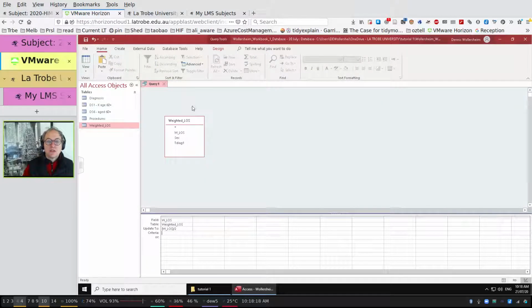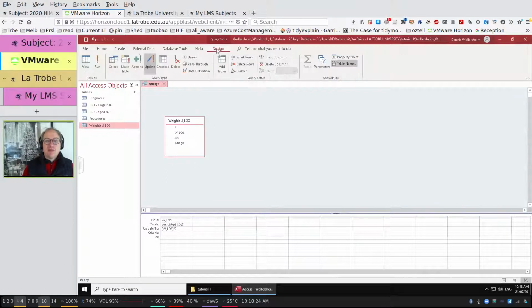Cool. So those are kind of interesting. I think they're interesting because I like that kind of stuff. Maybe you don't so much. But you're never going to use them. Make table, append, update, delete, not so useful. Crosstab, on the other hand, is useful. I totally think you should learn about crosstab.